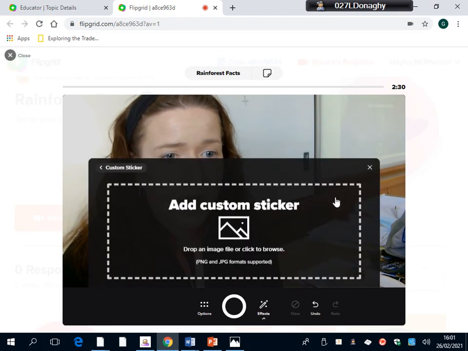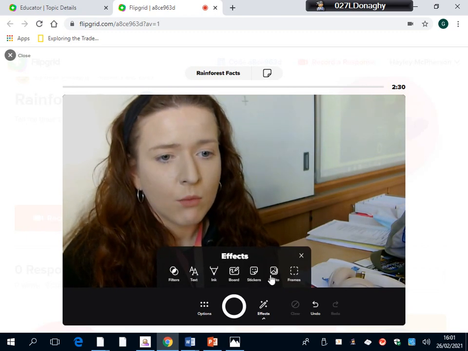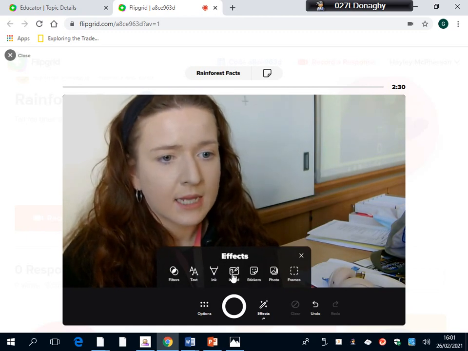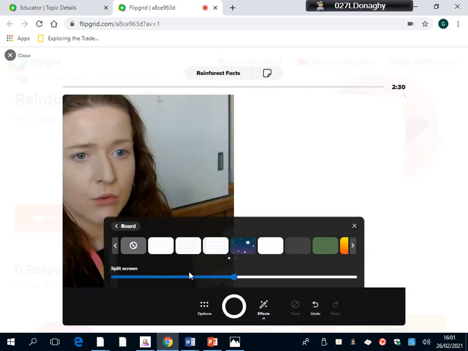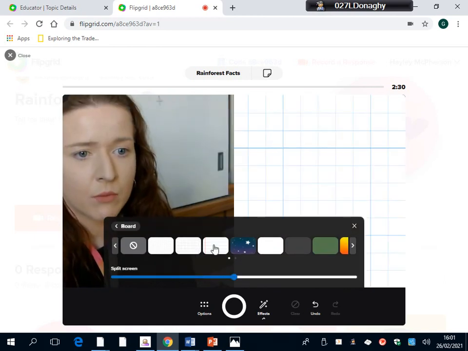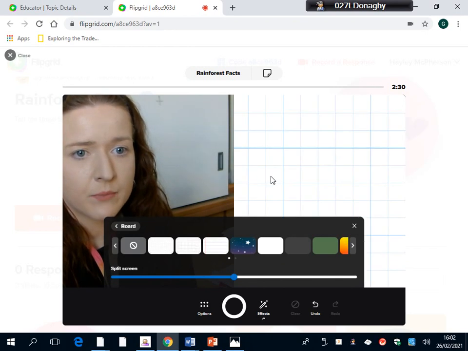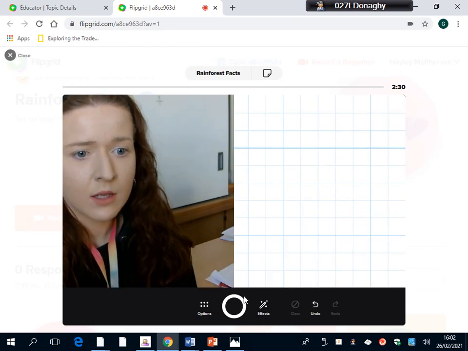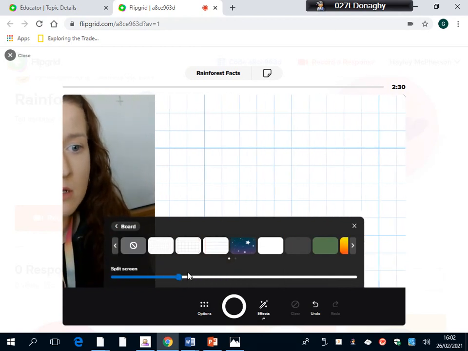You can also add text in. You can add text, you can draw. But if you were wanting to add photos, add text and draw, then this board effect is really good as well, where you can put a board, whether that's lined, dotted, square, and you can decide how much of that you want to cover the screen.